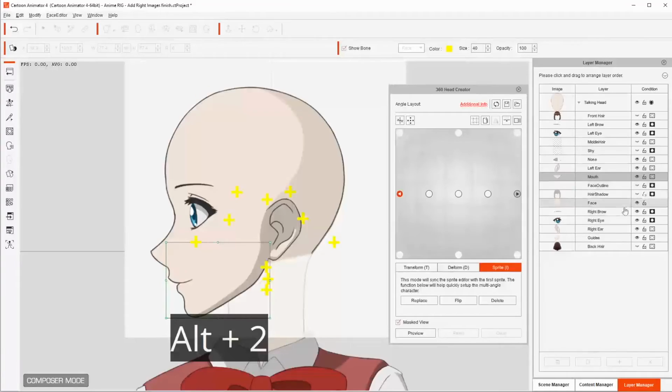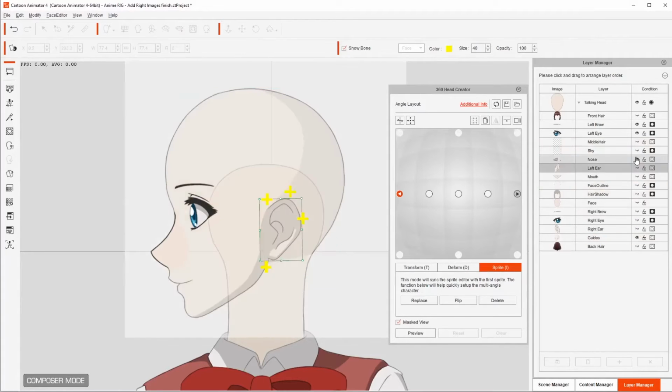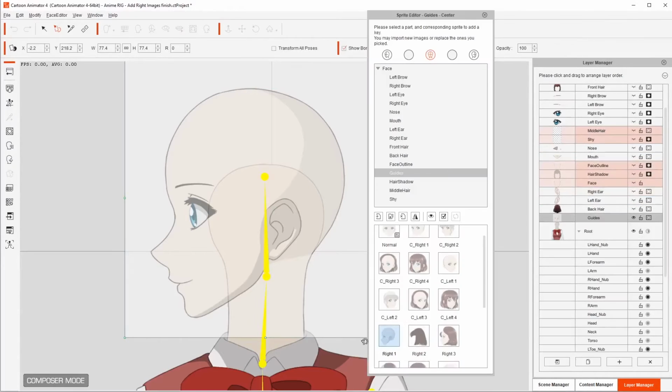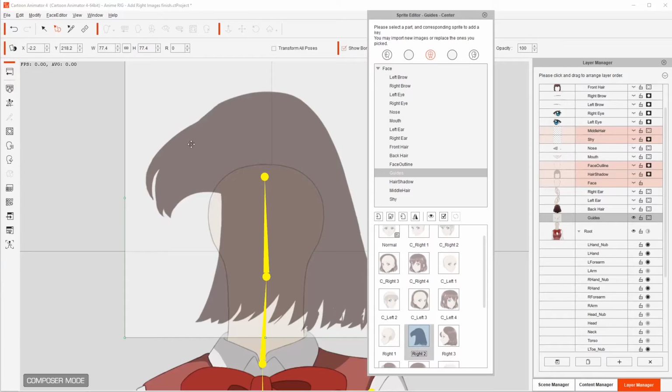So let's move on. And for that, I need to change the guides. I'm going to hide everything. Okay, then select the guides, press S. And because it was not empty, it opened flawlessly. Then let's select right 2, which is the back hair.